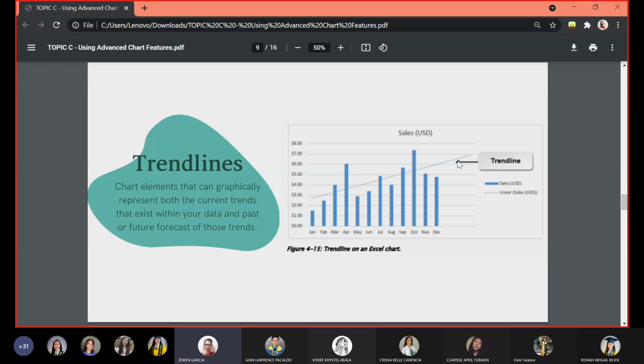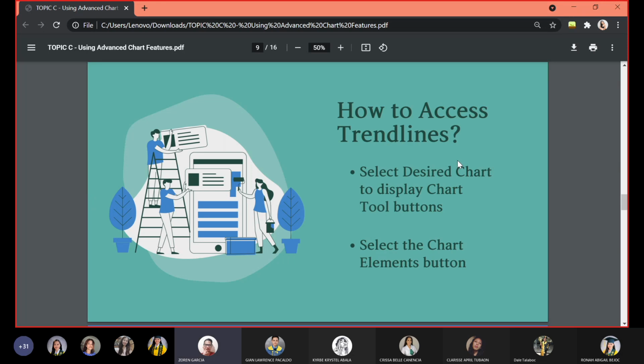So next slide please. So to access the options for adding trend lines to your charts, we select the desired chart first. So i-select na to. And then secondly is to display the chart tools buttons and to select the chart element buttons. So more on this later, no. Next slide please.